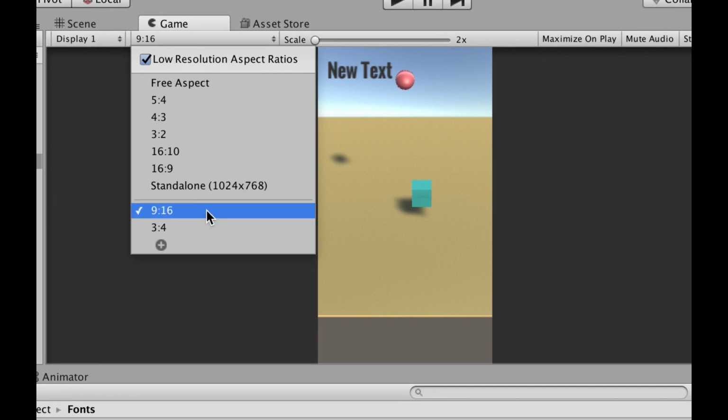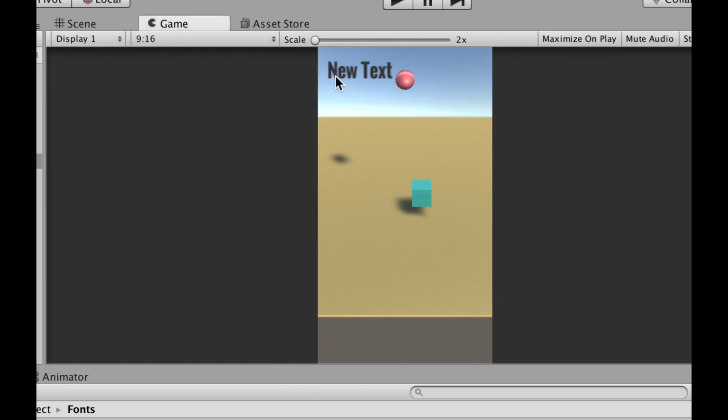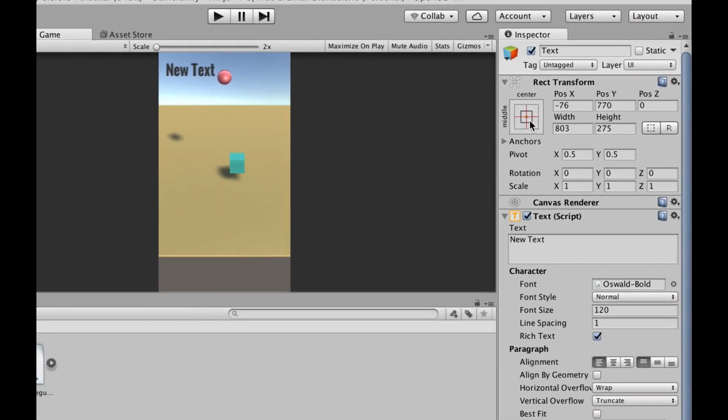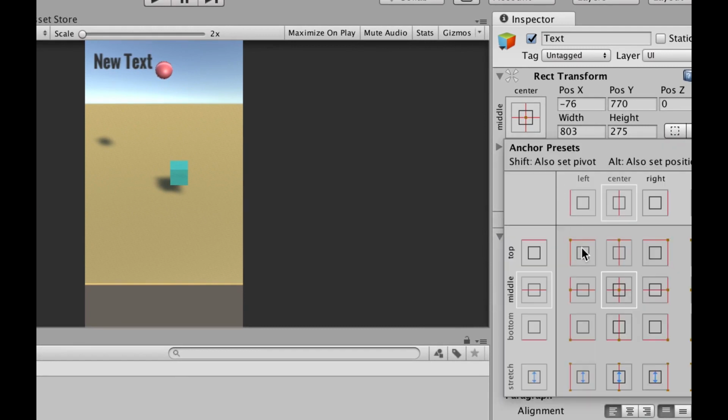But if you change the aspect ratio to 3x4, the text is still going to be in the same place. But that's a bit odd. We want the text to be anchored in this top left position, so it's going to follow the size of the screen, whatever it is. To do this, we can simply select the text. And here we have some sort of anchoring mode. I'm going to click here and choose this one, top left.